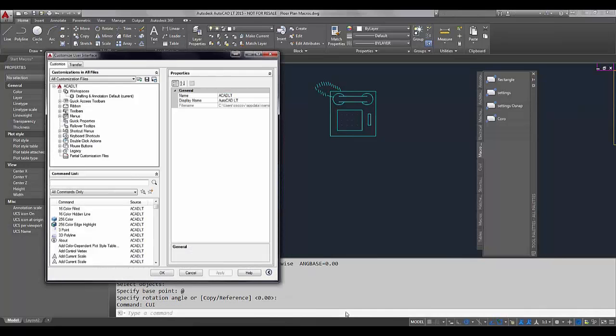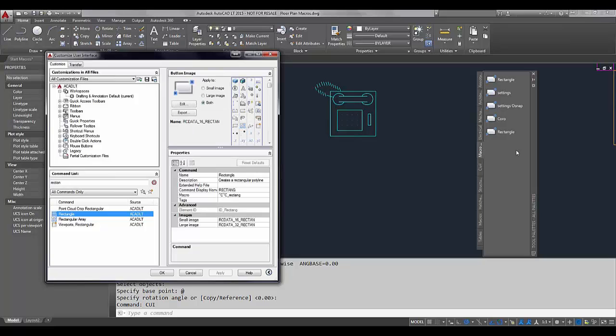I'll go into CUI is what I typed at the command prompt. Then I typed, let's go ahead and use rectangle again, just because I couldn't think of any other command real quick. I typed that into the find field right here. Once I find it, I pick and drag it onto my tool palette. And there it is.